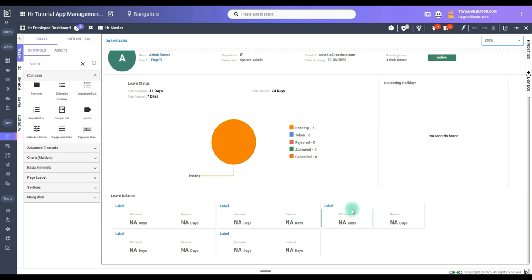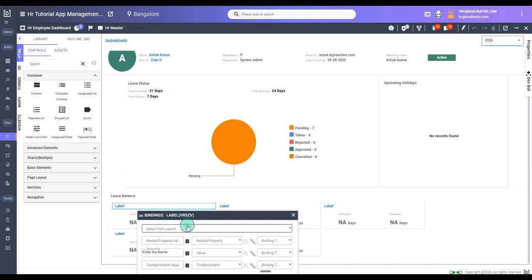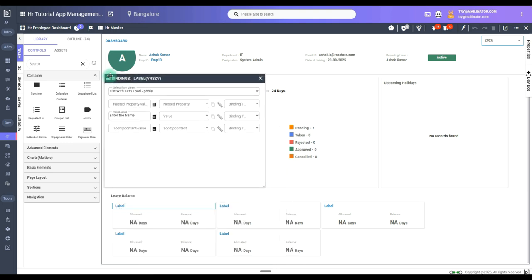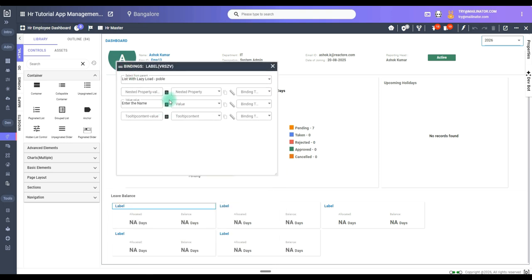At this point, we can see that placeholders are available for the leave-related data. Now we bind this data to the UI. We select the unpaginated list, right-click, and choose Data Binding as shown in the video. Then we bind it to the Employee Leave Balance KPI data source. Once selected, we can see that the list starts receiving the leave type names.